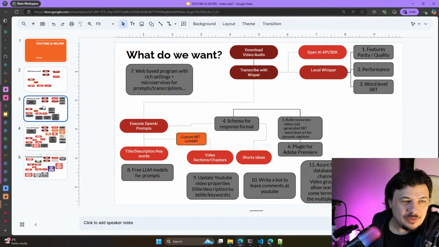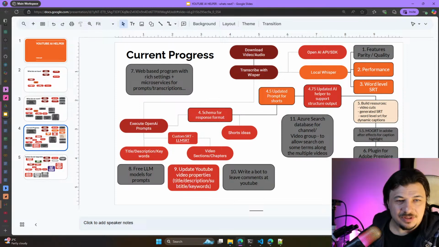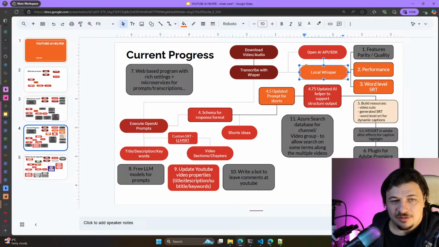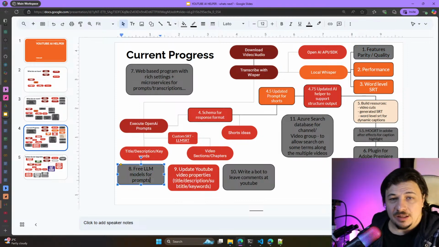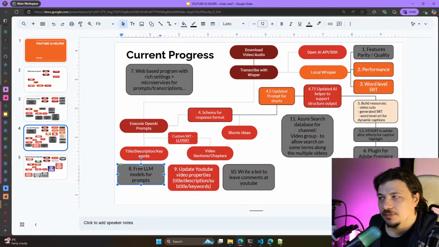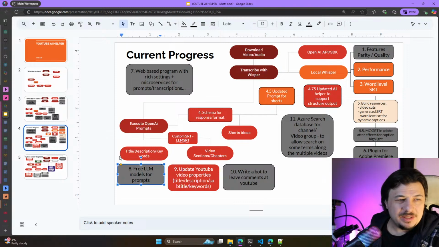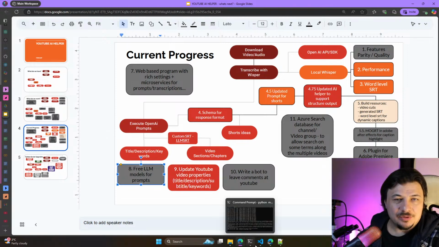let's see, what we want. Actually, in the current process, we want to use local Whisper, and we will work on some features for it, equality and free LLM models for prompts. I already tried some solution, ollama.com or .ai. It's very simple to install, very simple to use.